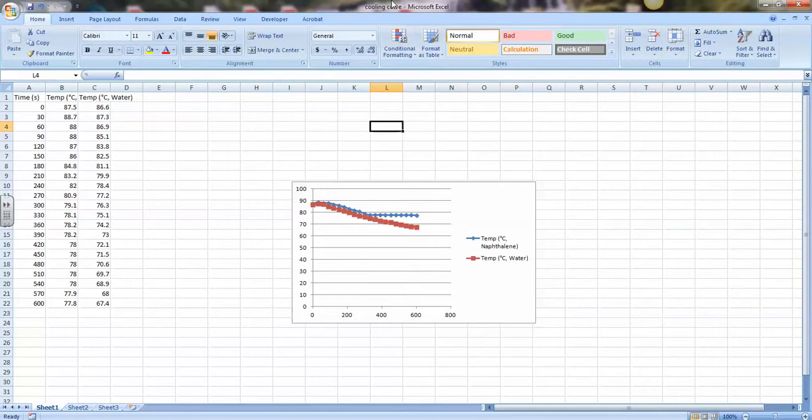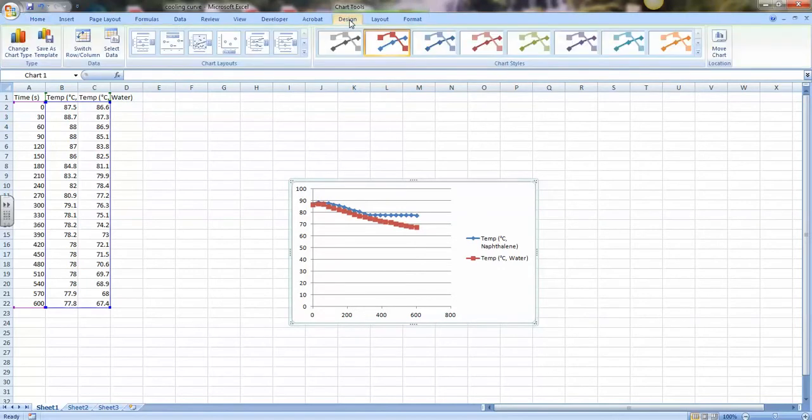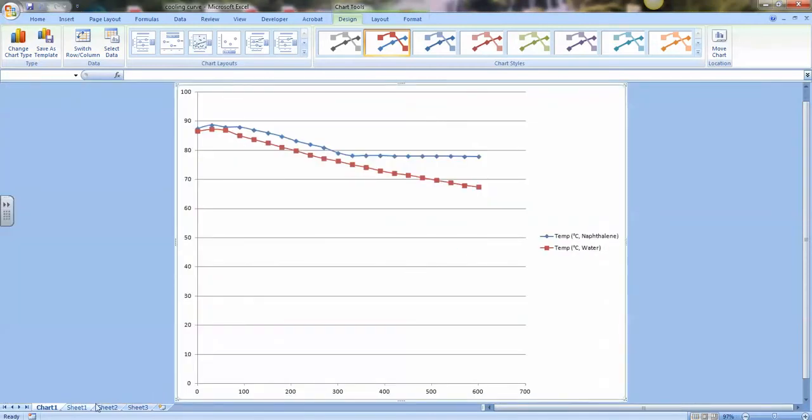In fact, at the top of the screen, it no longer gives us the same options. So click once on the graph, and now you'll notice at the top of the screen it says Chart Tools. And if you go to the Design Tools, on the right, we can now move the location of the chart. We can click on that, and right now it's an object in Sheet 1. If I change it to the New Sheet option, and then say OK, now it's a sheet on its own.